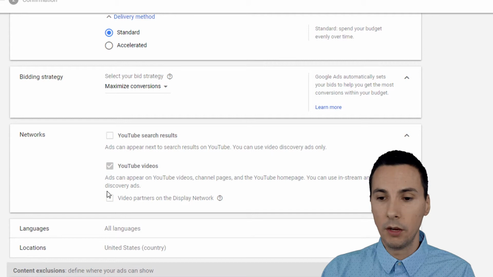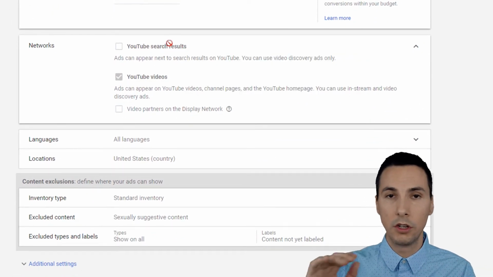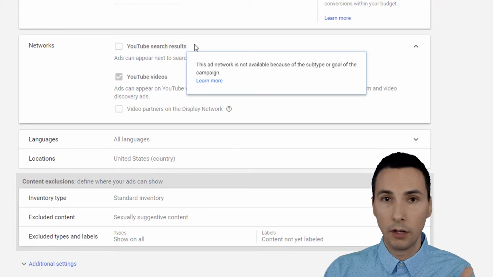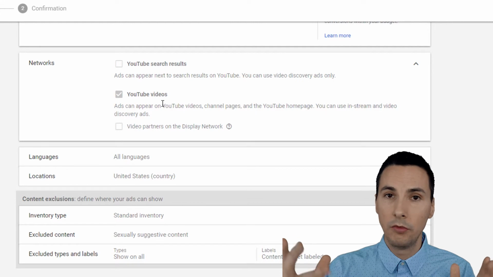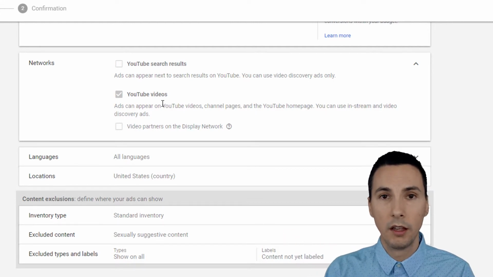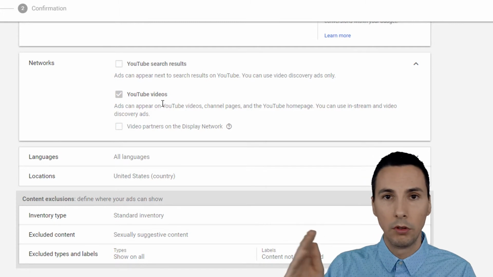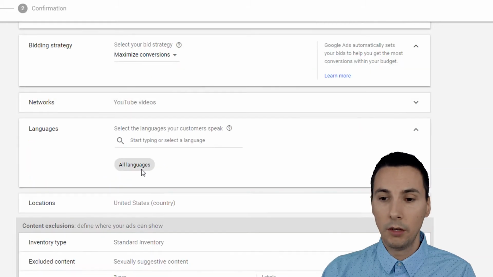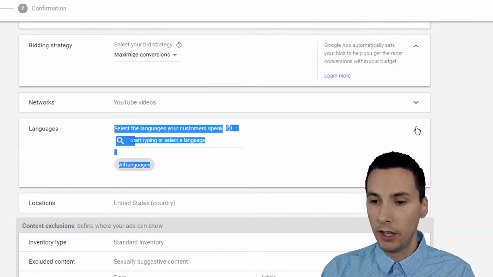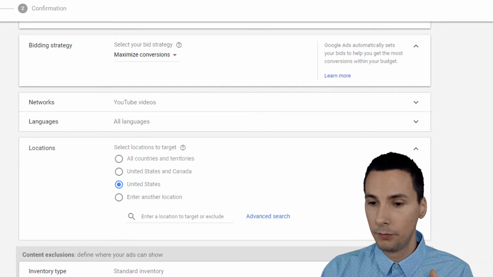And then these are the different networks. Ads can appear in search results. When you search on YouTube, you can show a discovery ad there, for example. YouTube videos would be like an in-stream video, the videos that play before the video, during the video, and after: pre-roll, mid-roll, and post-roll. And then you could also show videos on the display network on video partners. Languages, that's pretty self-explanatory. You choose a language. Location, you just choose where you want your ads to show.